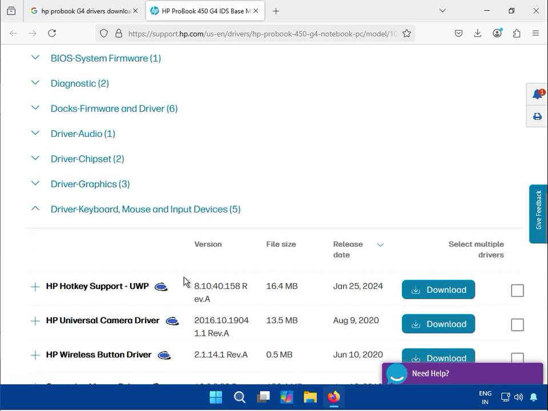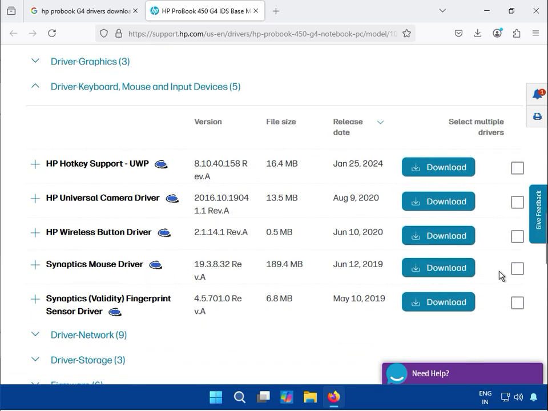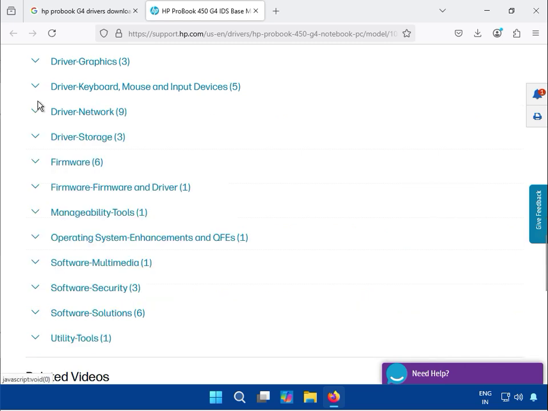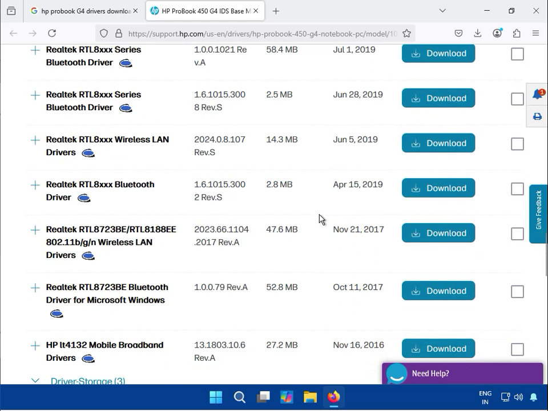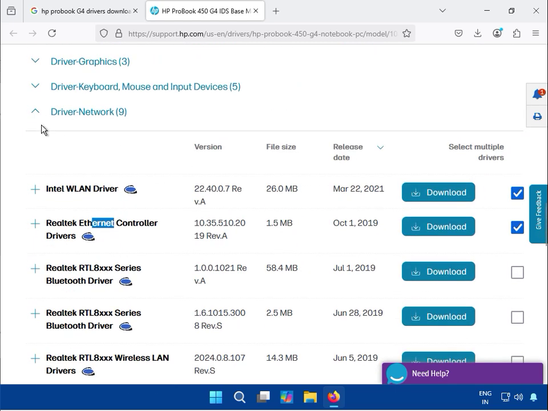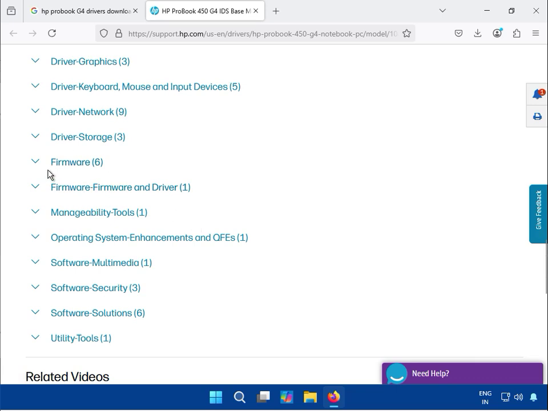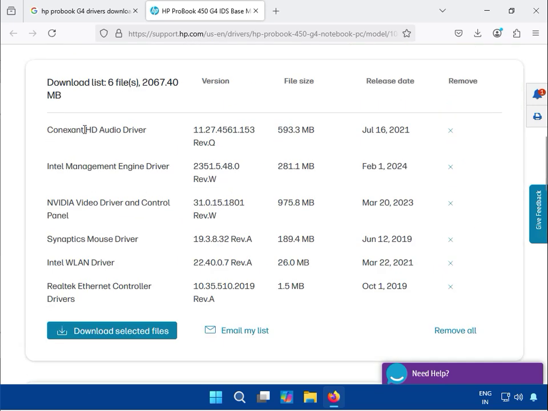Then keyboard and mouse, so select this. Network: this is the Wi-Fi driver, this is the LAN driver, and we need both. Then minimize it. This is firmware, a driver that is not required. So the drivers you selected are shown here, and you can click to download the selected files one by one.